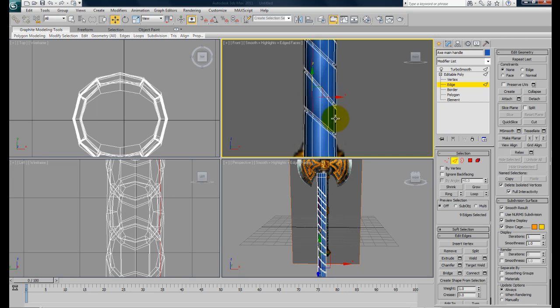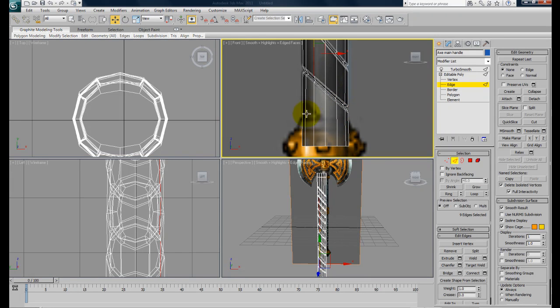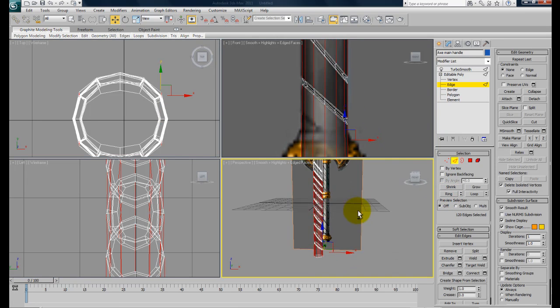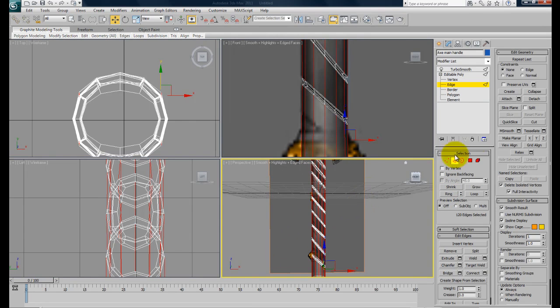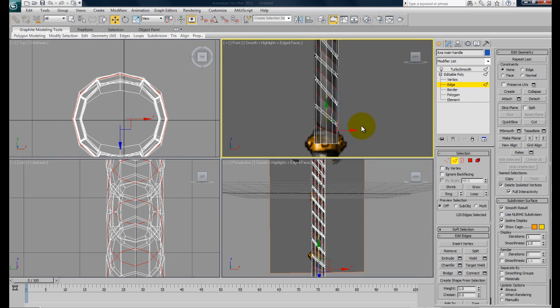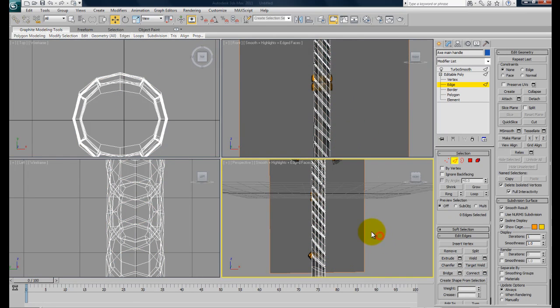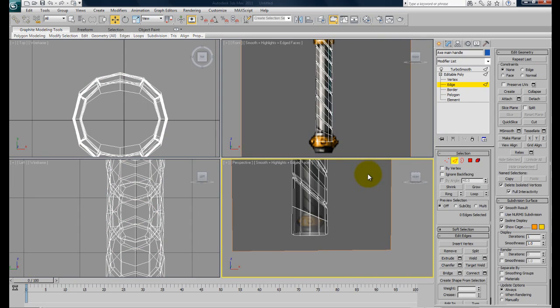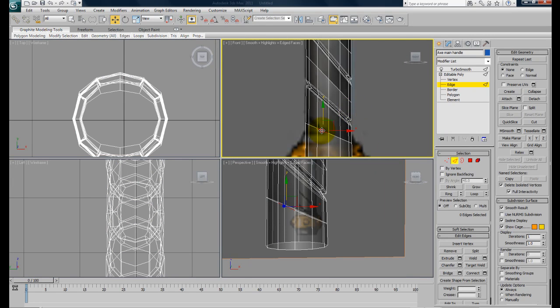Alright, and also when I press Alt X, I do want to create one more edge. I actually lack one more segment here. So I'm also going to select the edge right here and hit the ring button. Okay, so every ring is selected, and press the connect button over here. Alright, so that will add an extra edge to work with.